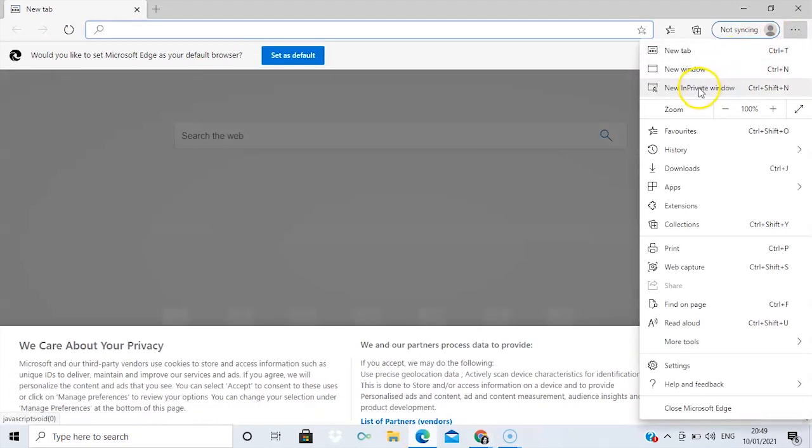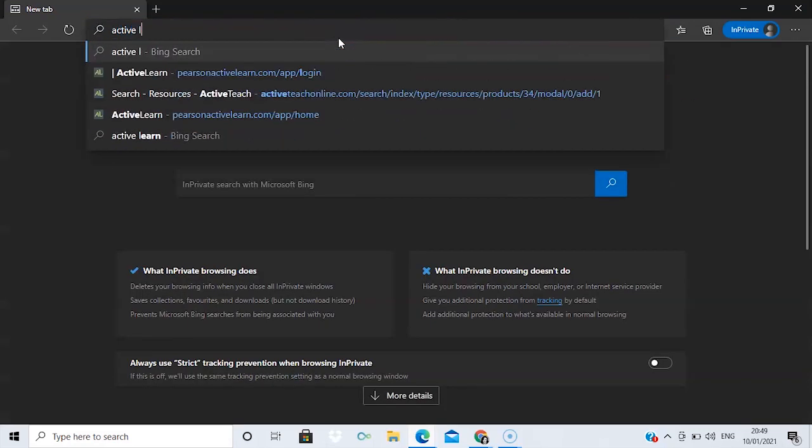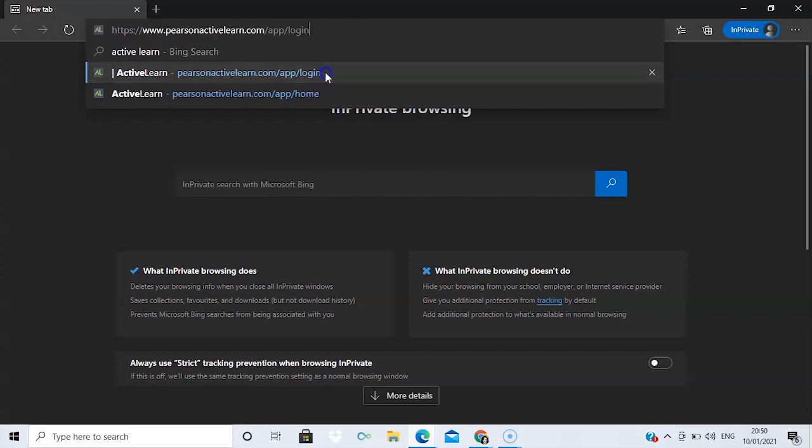If Google Chrome is not working, go to Microsoft Edge. You might need to download the latest version of Microsoft Edge, but I then want you to go to the three dots, go to New InPrivate Window, and from there you can go to ActiveLearn again and go to the login link, and that should avoid any issues.